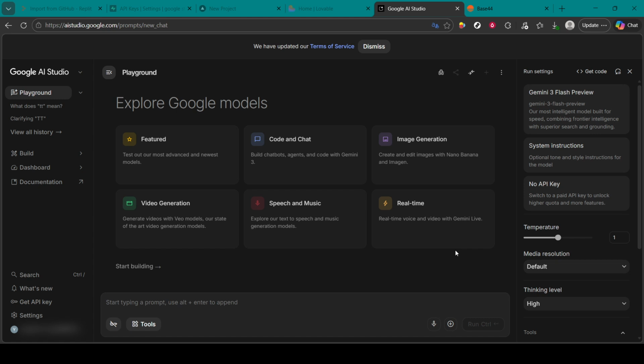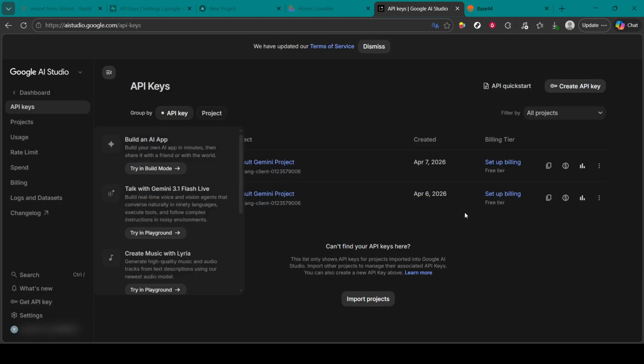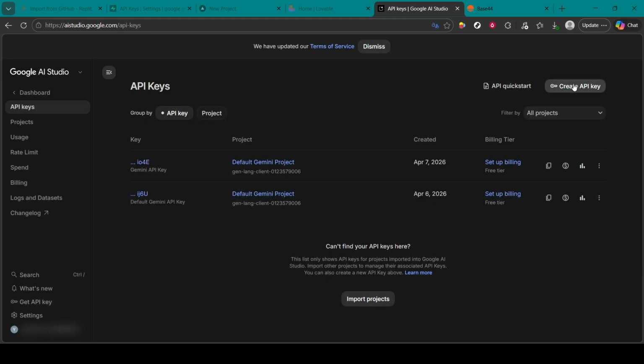On the API Keys page, choose the option to create a new key. Give it a clear name so you'll remember what it's for, then generate it. As soon as the key appears, copy it carefully.